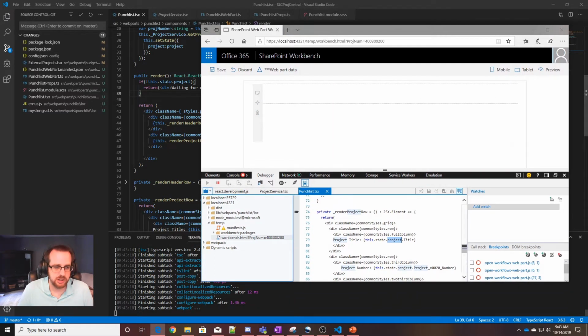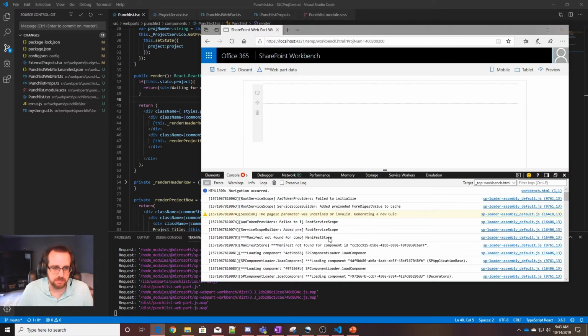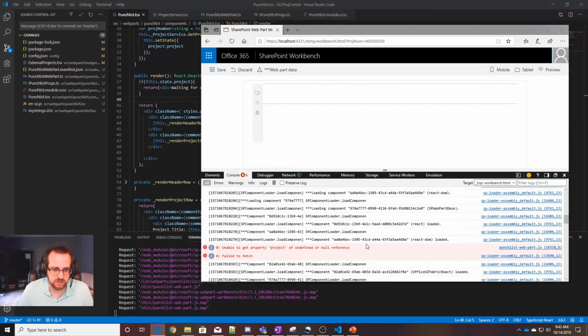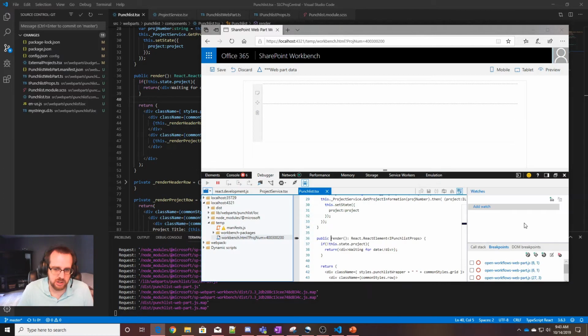So we saved it, so let's wait for our code to recompile. And if everything goes according to plan, when it first pops up, we should see this waiting for data, and we do not. So let's go again to our debugger tools, find the first error that we run into, unable to get project. So we're still getting the same error.